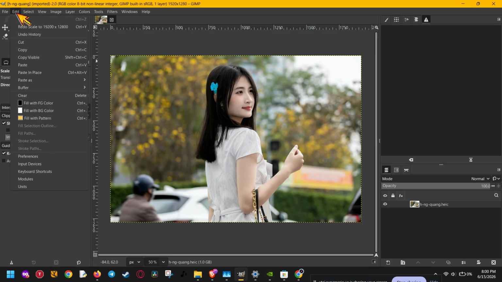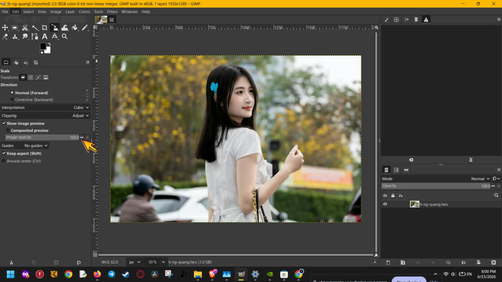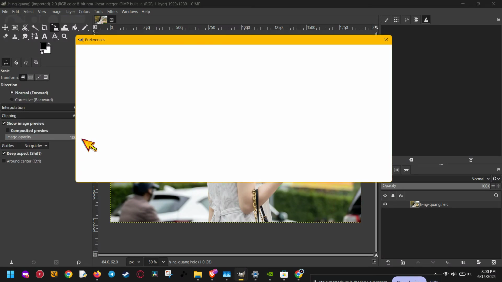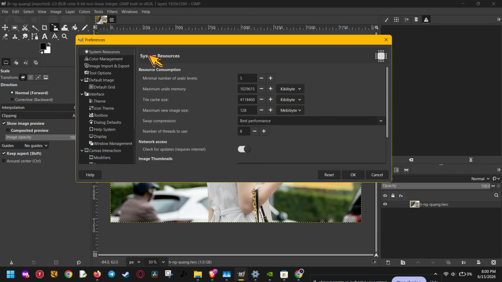To fix that, go to Edit, then Preferences, and then open System Resources. Inside this section, you'll see settings related to memory usage. The two main ones you want to look at are Tile Cache and Maximum New Image Size. Increasing these values gives GIMP more room to handle large pixel-based projects without struggling or crashing.